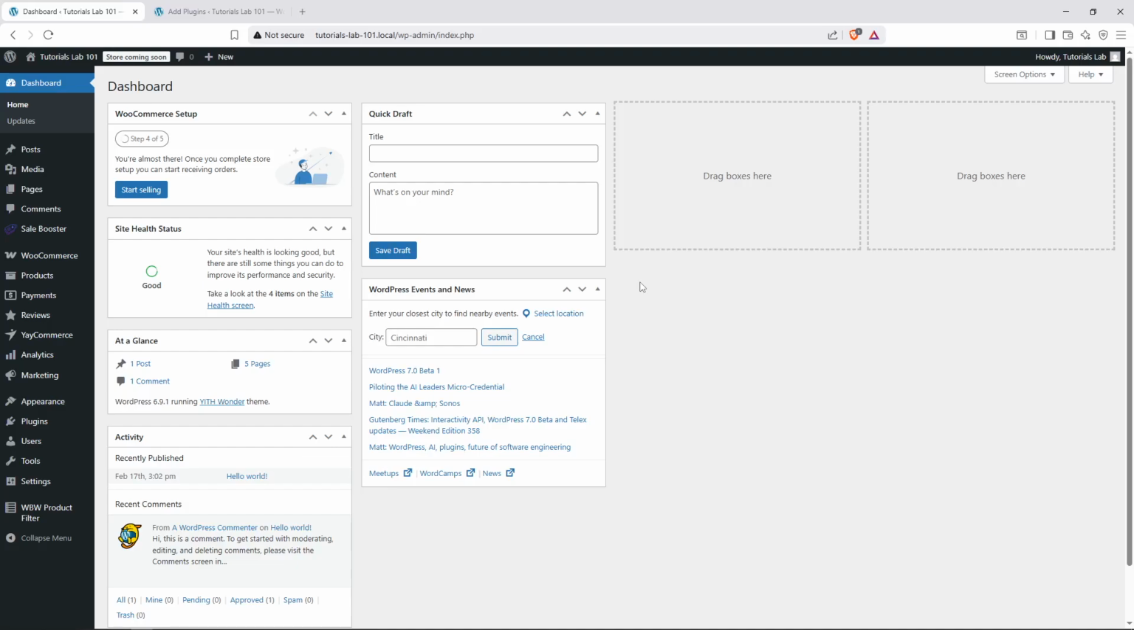Today I'm going to show you how to customize WooCommerce Storefront fonts. This is a great way to give your online store a unique look and ensure your branding stays consistent across all your pages. Let's walk through the process step by step.